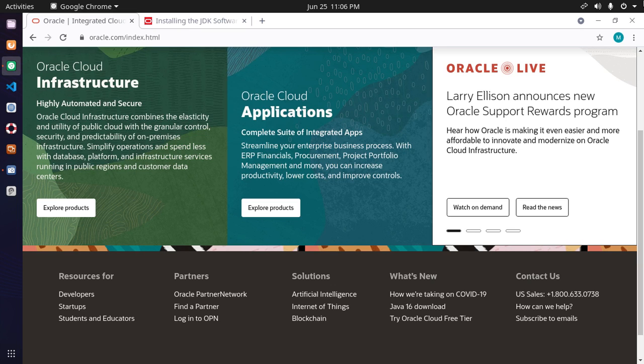Hi guys, I'm Mahmoud. In this tutorial, I will show how to download and install the Oracle JDK 11 LTS archive in Linux properly, in the recommended way from the Oracle official documentation.